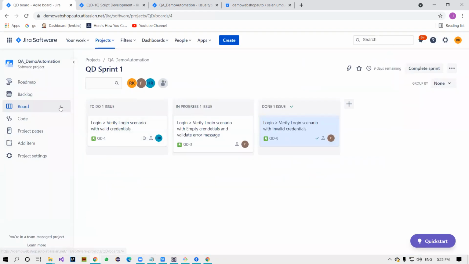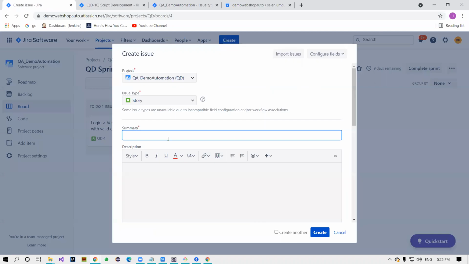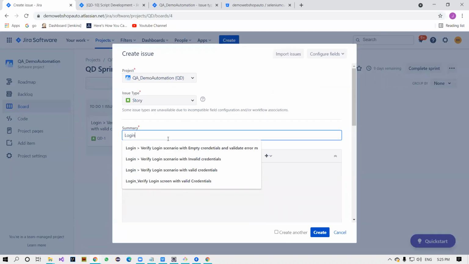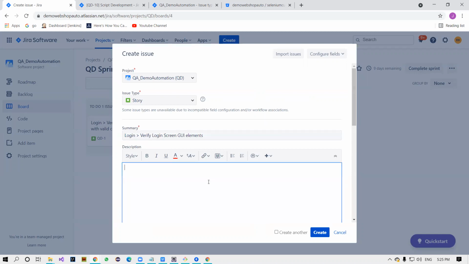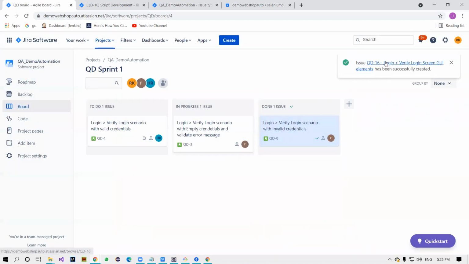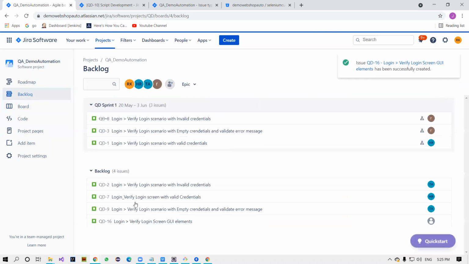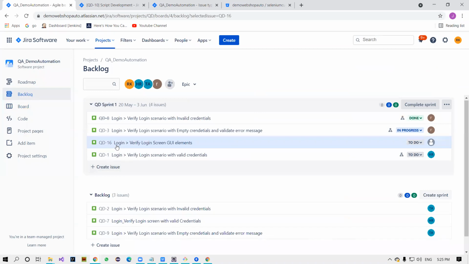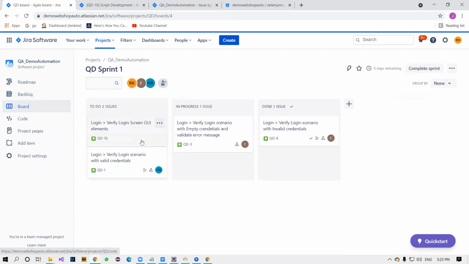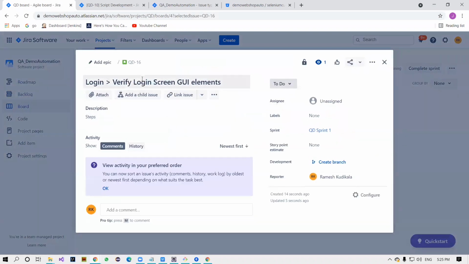Okay, I'll do one thing. I'll create a new ticket. Login, verify login screen GUI elements, steps, create it. Let me assign it to someone else later, and I can go to the backlog. I can move this ticket to this sprint. And go back to your board, GUI elements. I'm going to create a new ticket here.